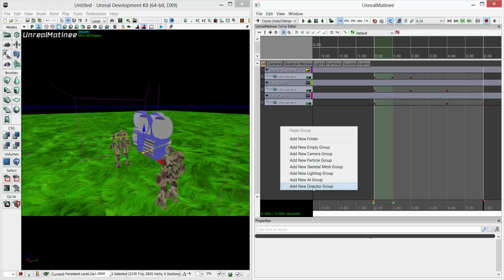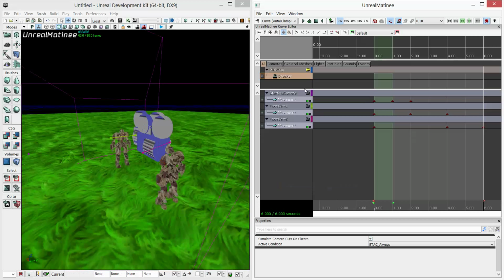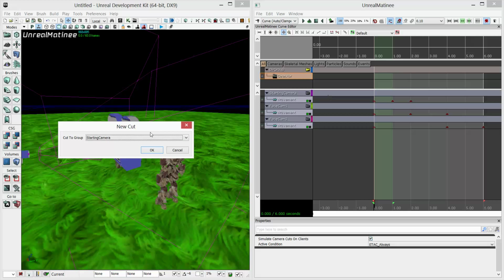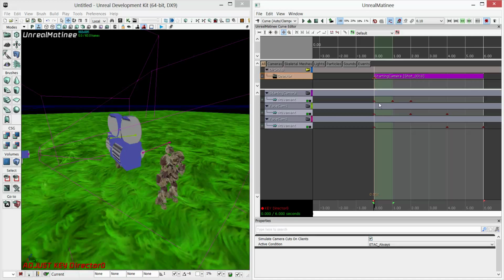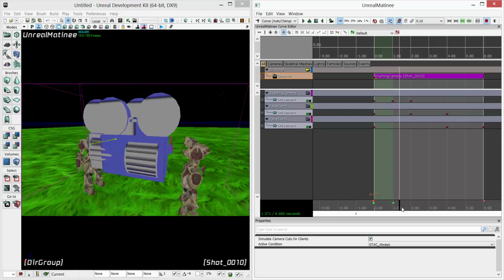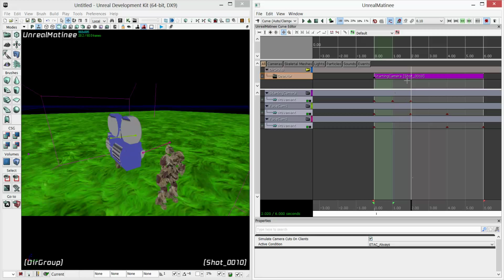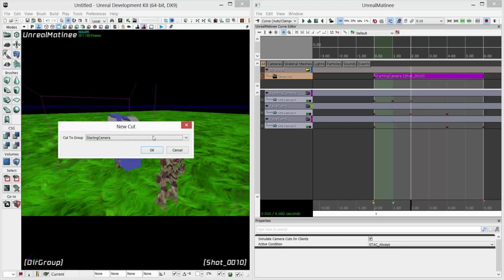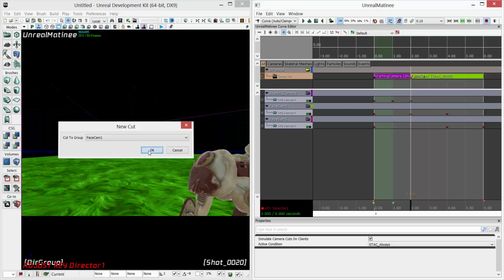So by right-clicking again, we can do Add New Director Group. By doing this, we start at 0 seconds, and we can push Enter. This is going to show us all the camera groups that we can select from. So we have the starting camera, the face cam 1, face cam 2, and director group, which is the director's camera. We'll do the starting camera because that's what we had planned here. From 1 to 2 seconds we wanted to play this. And right at 2 seconds, which is right here, we can come back up to the director group, push enter one more time, and do face cam 1.